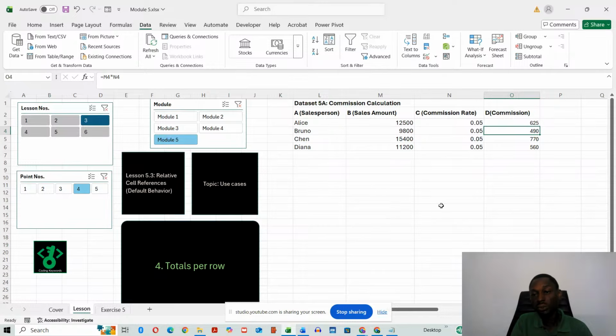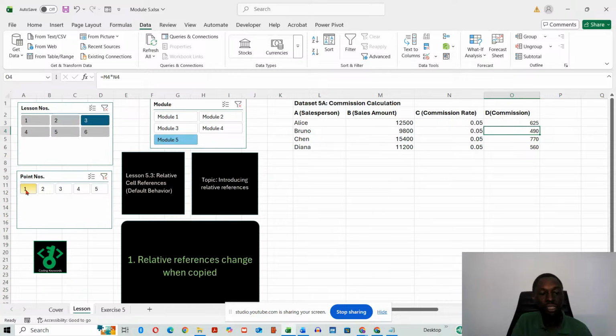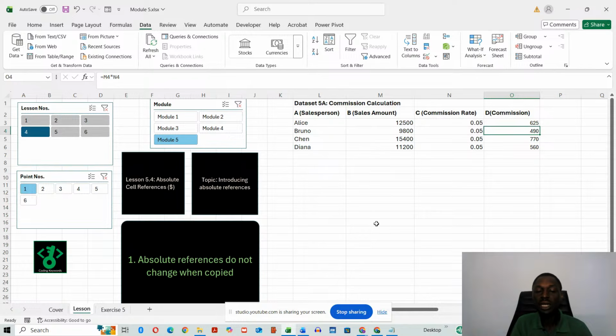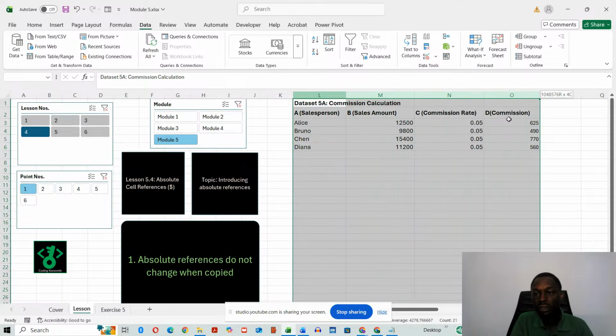Okay, so we can use this to calculate the totals per row. We saw that in the last module, and we can also use it to do calculations per item. So that's relative referencing, the default mode of referencing when we're working with formulas in Excel. Now let's look at absolute references, and we're going to look at a case where we would have to use it.